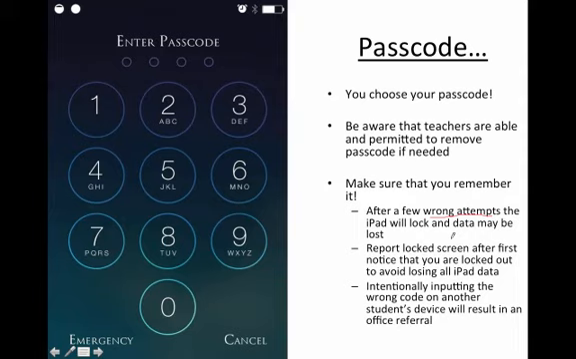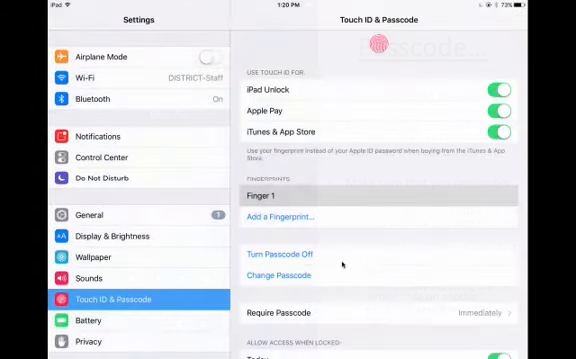As soon as the lock screen comes up and you can no longer use your device, please don't keep putting in a wrong password and guessing. Please let us know. We can remove the passcode lock, let you put on a new one. And as we mentioned, intentionally inputting the wrong code on somebody else's device is going to be an immediate referral to the office. So we don't want any funny business with that, so please don't goof around with that.